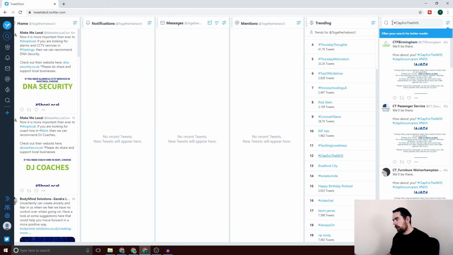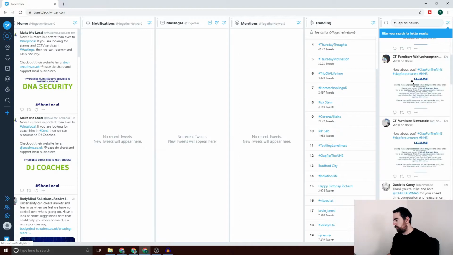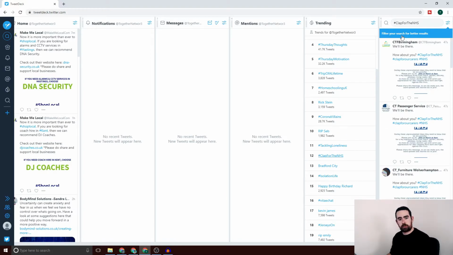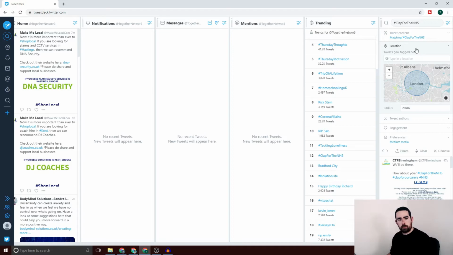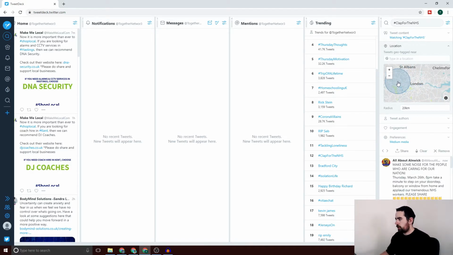So you can just click it and then it makes it its own column that you can then follow. We're going to go through filters as well, because that's really where the power of Tweetdeck comes in. So it gave me this little notification saying filter your search for better results. Click here, so all you do is click there. And then you can choose stuff like location. So if you wanted to engage with people just in Kent, for example, you could move this to Kent and then it would only show you tweets that are using that hashtag, clap for the NHS, in Kent, and then you can engage with those tweets.